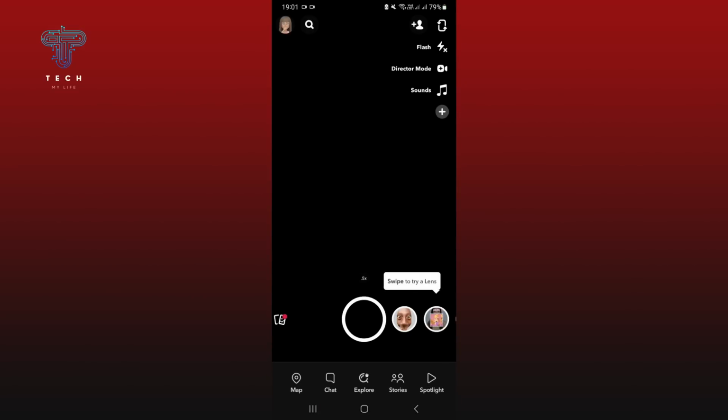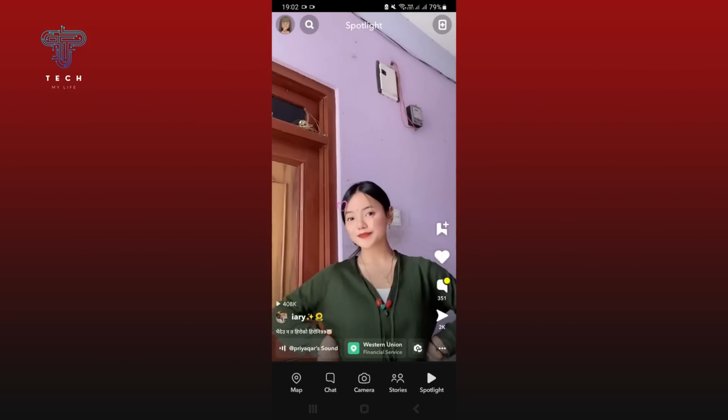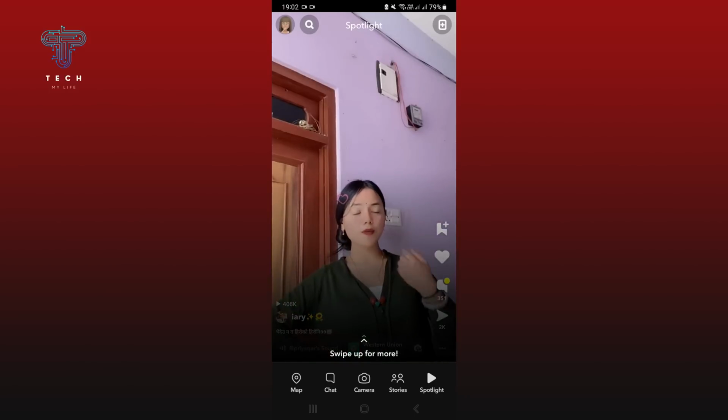Once you open Snapchat, you can see a Spotlight icon at the bottom right of your screen. Tap on it. You can swipe up for more videos.